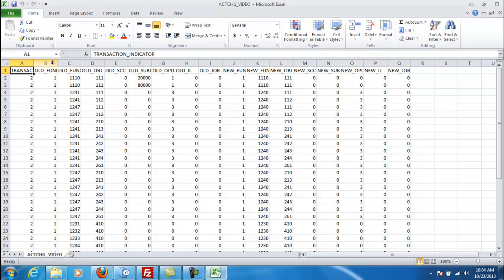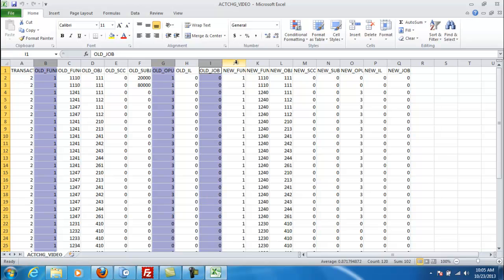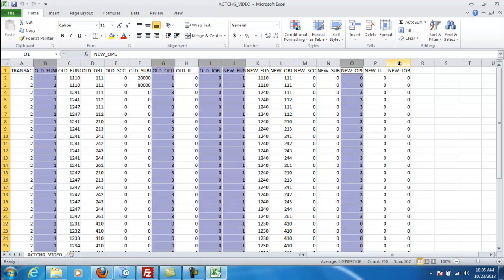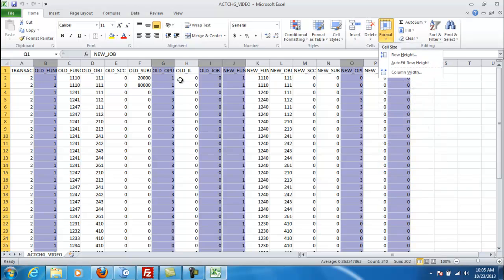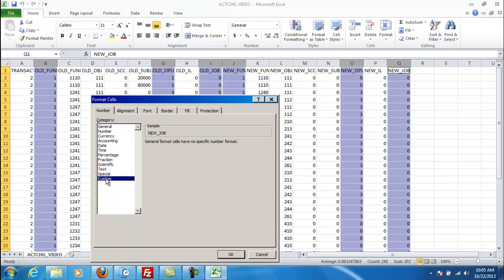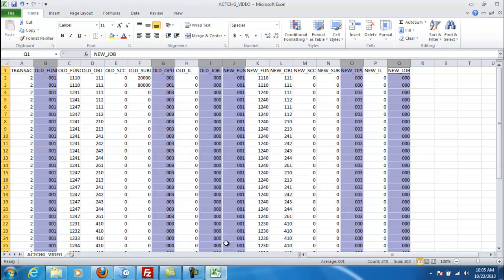The easiest way that I found to format these is just to highlight the columns that are similar, such as your fund, your OPU, and your job are all three characters. So I'm going to highlight those, and I'm going to go to the format, and I'm going to format cells. I'm going to do a custom, and I'm going to type in three zeros. And now it's formatted to be three digits long.